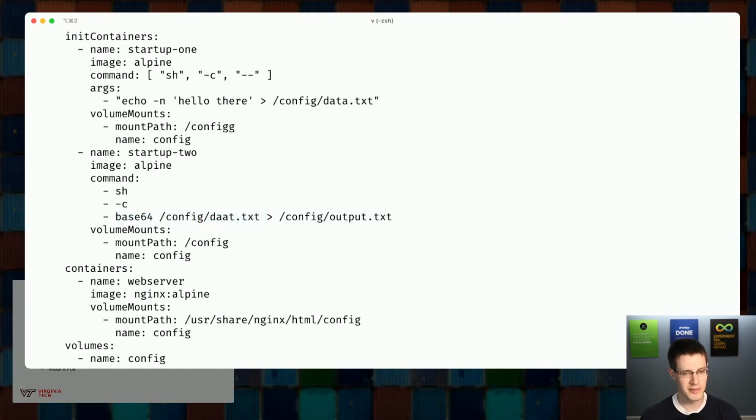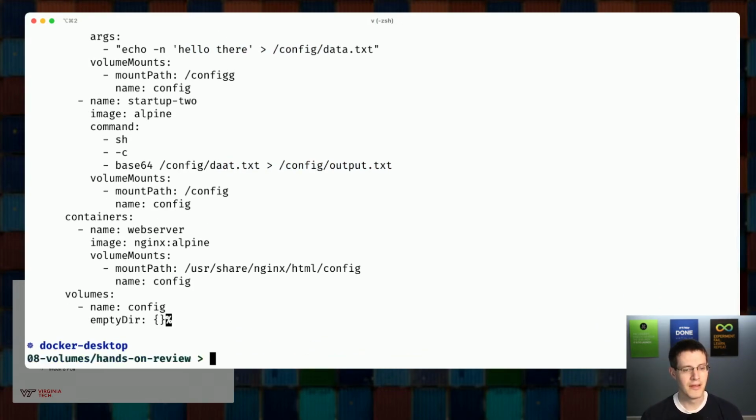config/dat.text. So it looks like another typo there. And whatever the base64 output is going to go to /config/output.text. Okay. So the first one is creating a data file, and the second one is base64 encoding it. Okay. Interesting. And then our final container is going to mount that same volume at /usr/share/nginx/html. So this is the web root for nginx, and at /config.